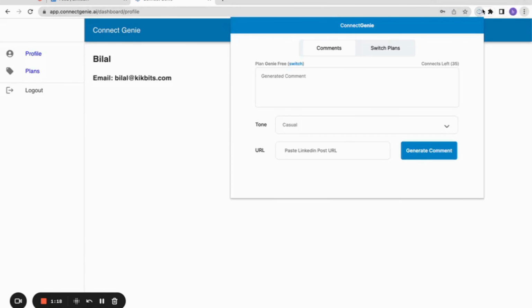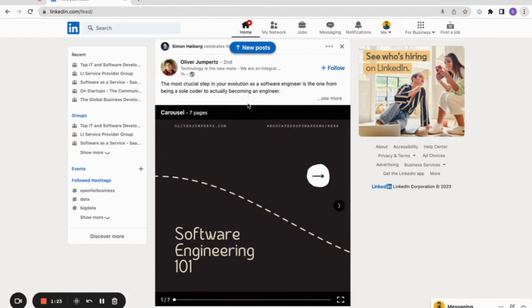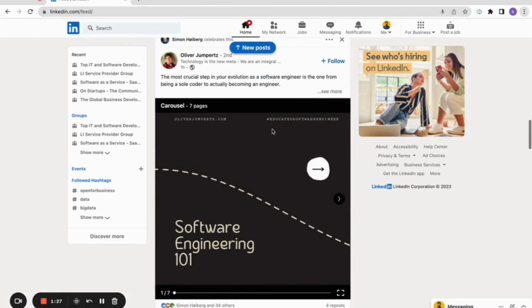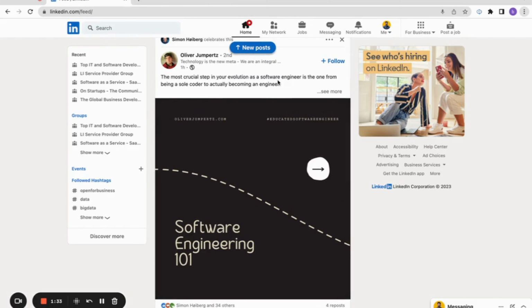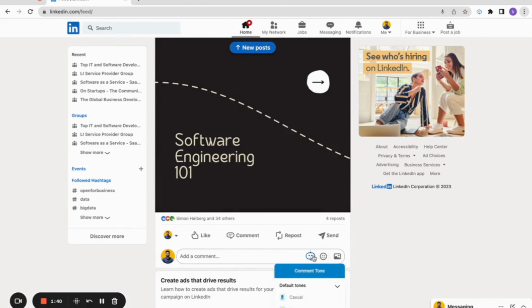Okay, signed in. Now let's go to the LinkedIn feed. I'm going to show you a couple of ways through which you can generate comments. Basically, let's go to the first page on the LinkedIn feed. Now this post is about software engineers being sole coders and all that. Let's see what comment we can generate.